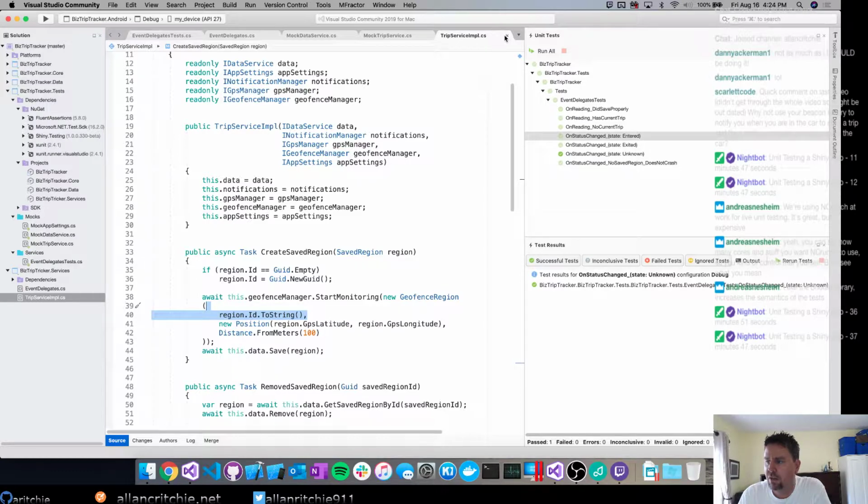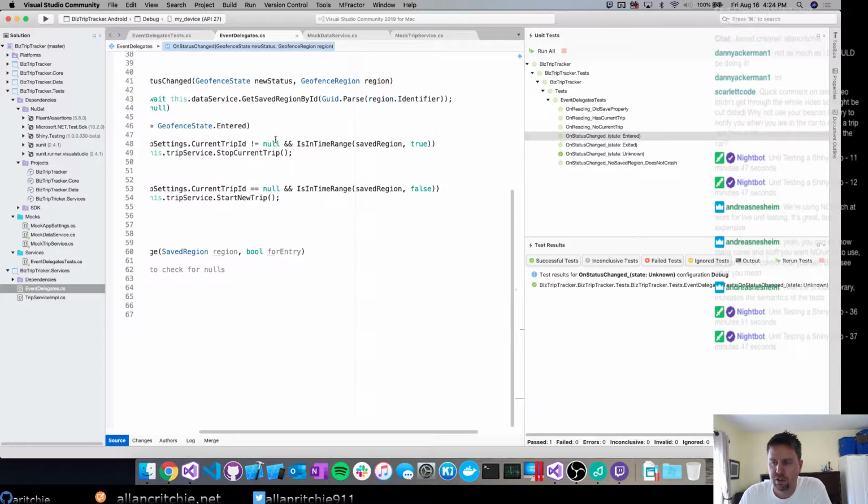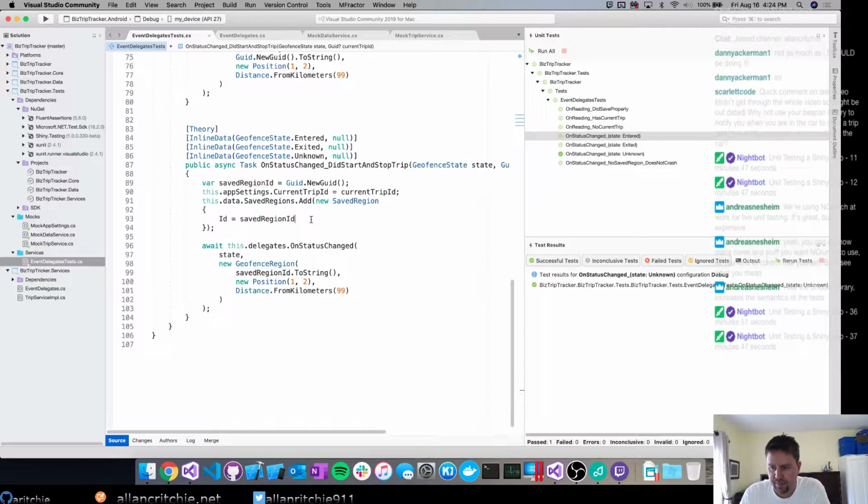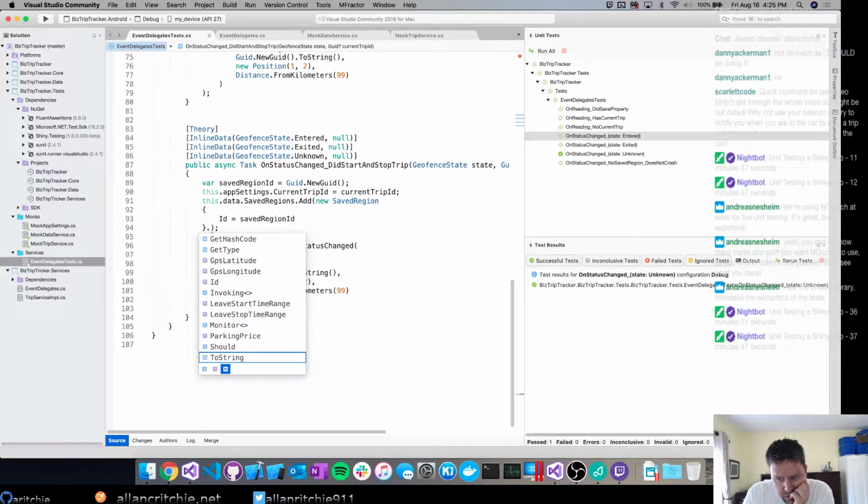So let's go back to our regions. Basically what's happening right now is I'm going to give it a saved region. Where is my tests? No, I've got to create on this. What else does this thing want? I've got the GPS latitude and longitude on there. I'm not even really looking at it.